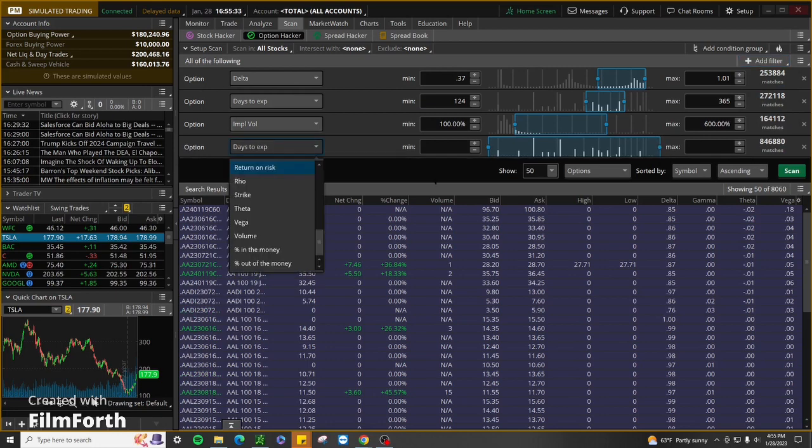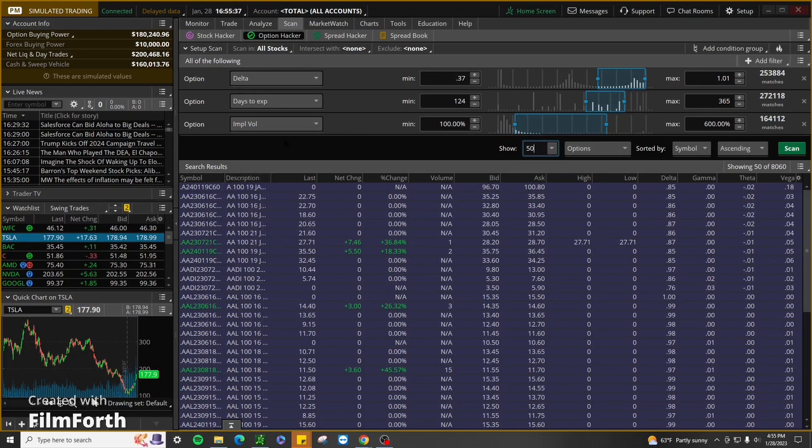Now I already have the three that I want, so I don't want to use any additional filters in this section. I'll go ahead and just exclude that. I do have the delta filter, which is filtering for options that have a delta between 0.37 and 1. The second filter that I have is the days to expiration, which is 124 days to about 365, which is a year, and the implied volatility. Implied volatility, I'm keeping it to about 100% to about 600%.